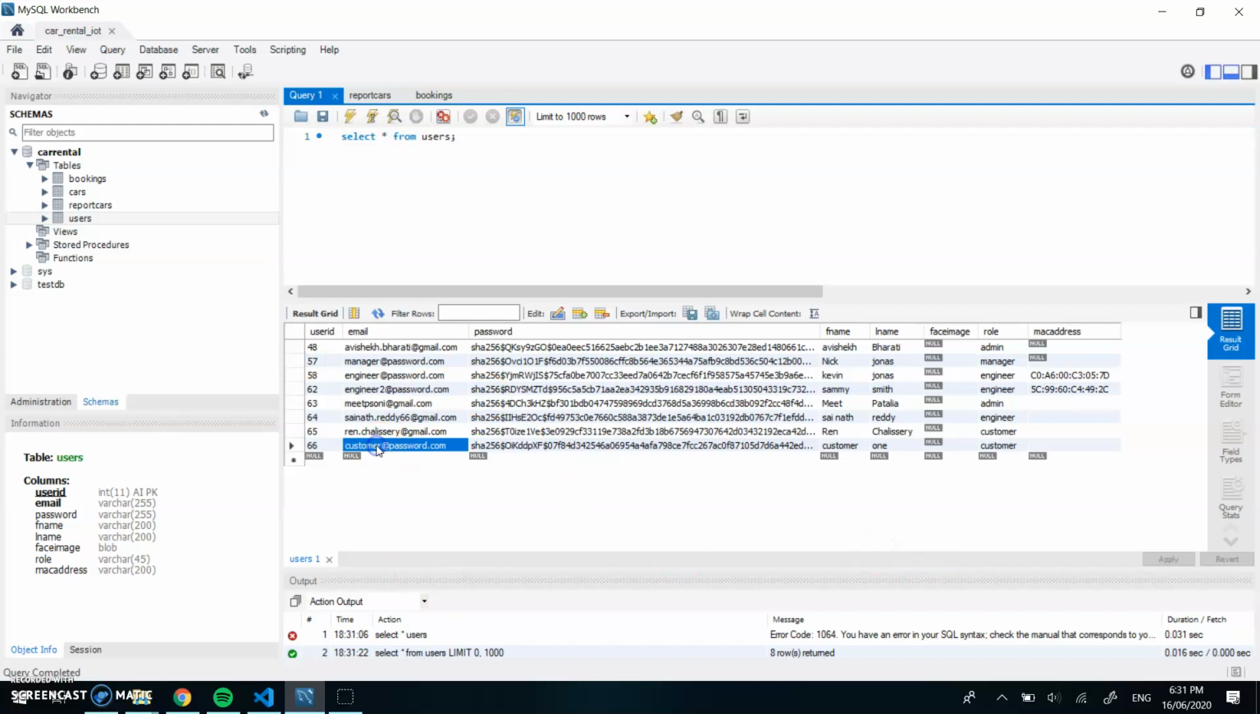We just now registered a new user whose username or email is customer@password.com. The password is hashed. There's the first name, last name, and face image, which we don't have any. The role is customer by default. MAC address, we don't need for now.